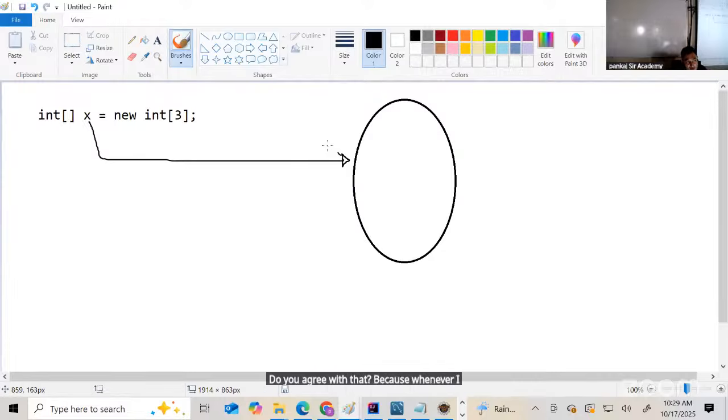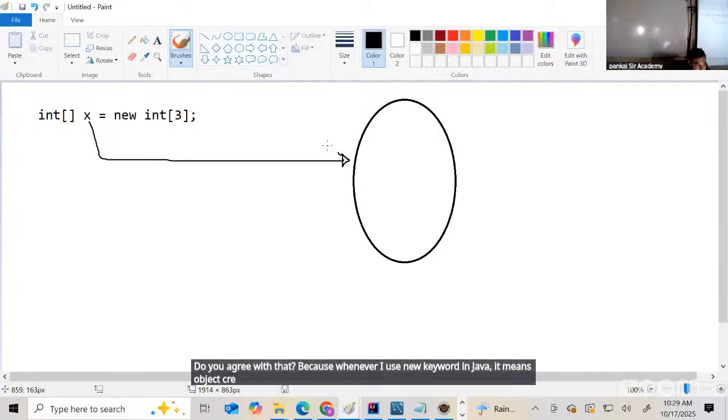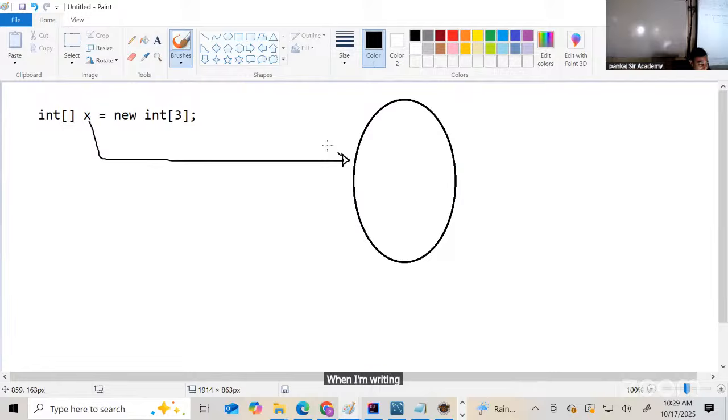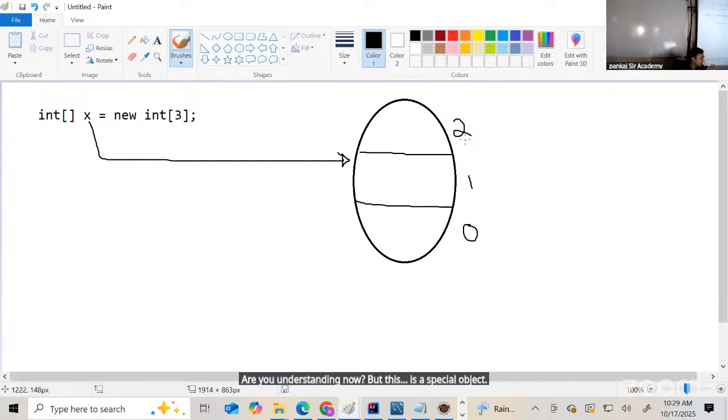Because whenever I use the new keyword in Java, it means object creation. When I'm writing int array x is equal to new int of 3, an object is created. And that object has 3 partitions, 1, 2 and 3. The first partition starts with index 0, then 1 and 2. Are you understanding now? But this is a special object. This object is created continuously only. Can I create half the object here and half somewhere else? The object is one, so by default it is continuous. Yes or no?